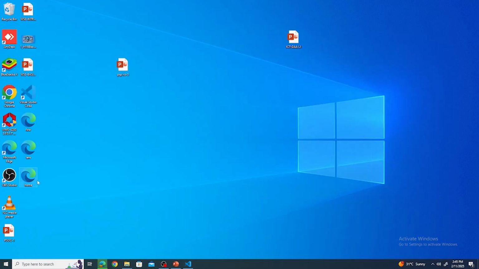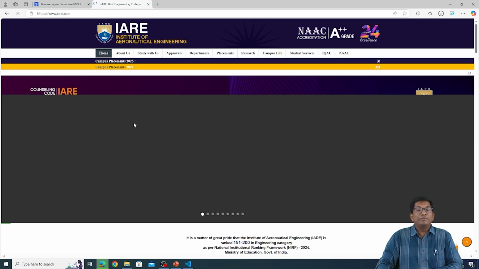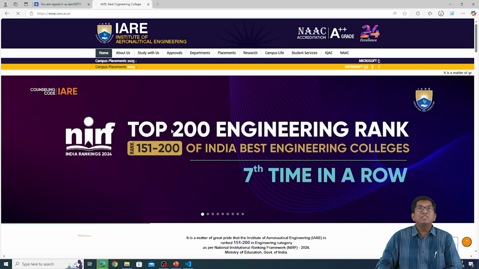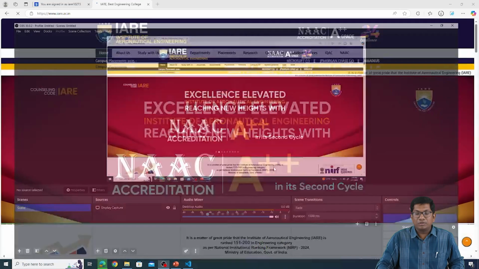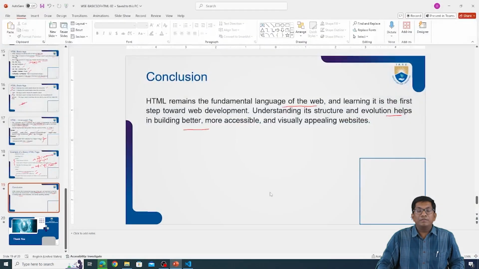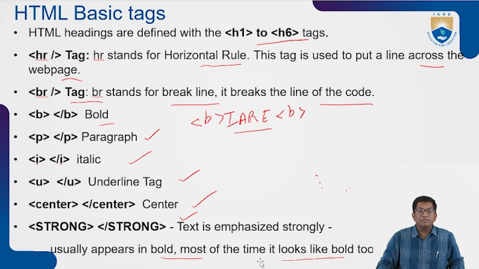Minimize it and double click on it. Click here. So if you have given the path correctly, then it opens the home page of www.ira.ac.in. So like this, we can use all the tags. In the next lectures, we'll discuss all these tags in detail.